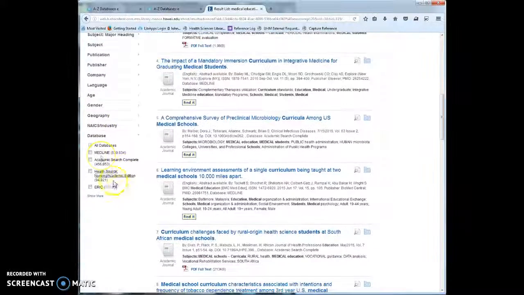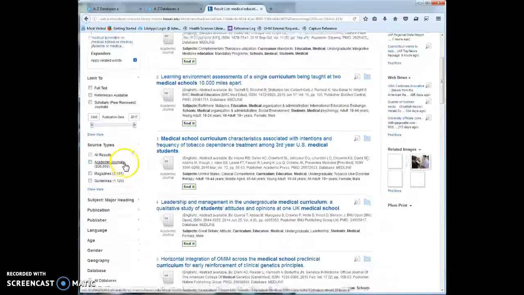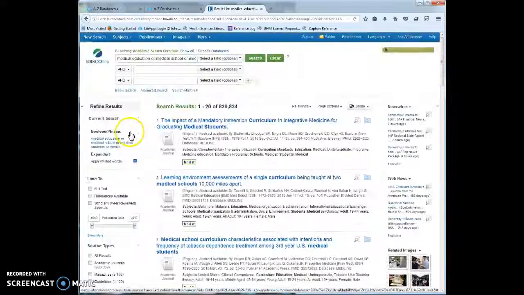I can scroll down to where it says databases and choose to view my results by database. So I've selected Medline. I could choose to look at my results just by Academic Search Complete or just by ERIC. So right now I'm looking at my results for Medline. I could further limit these results by using the facets on the left-hand side of the screen. But the next thing I would do is I would select the articles that I wanted to save.